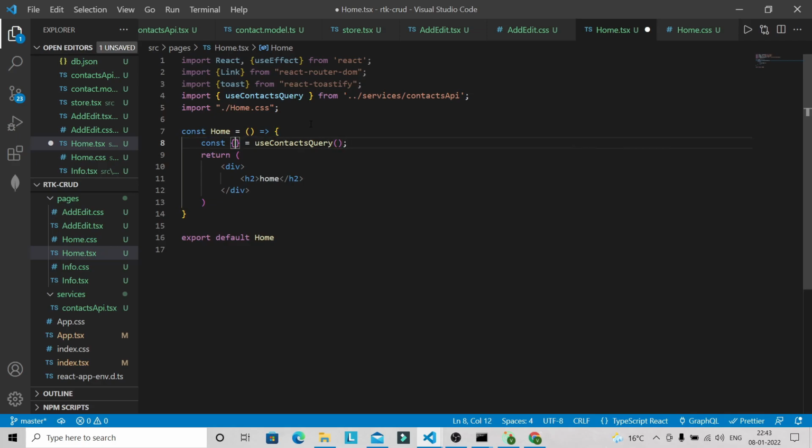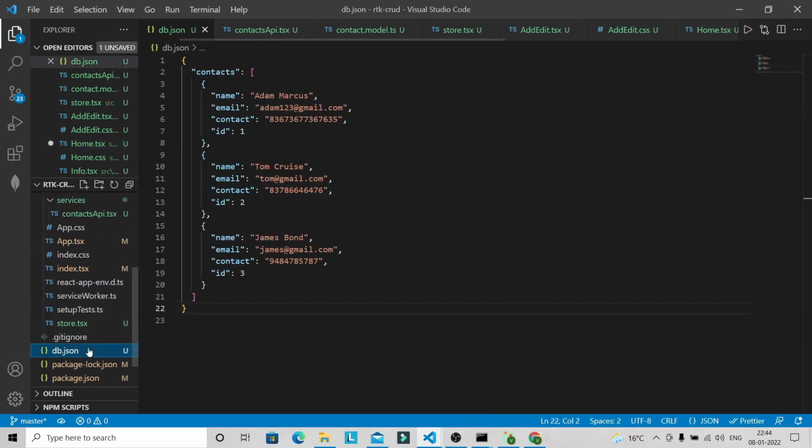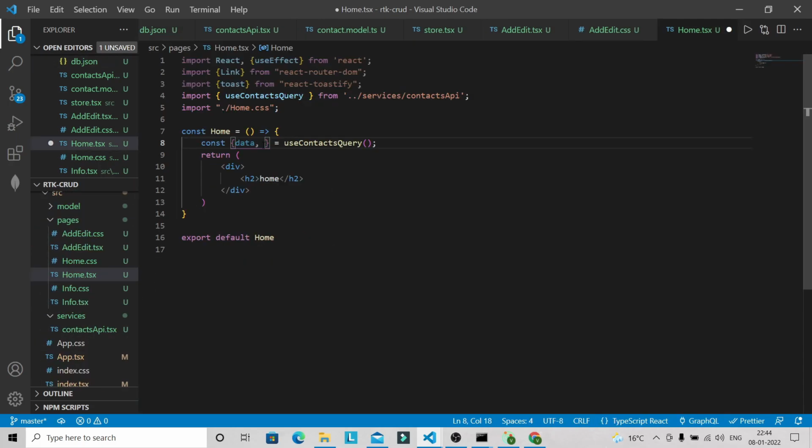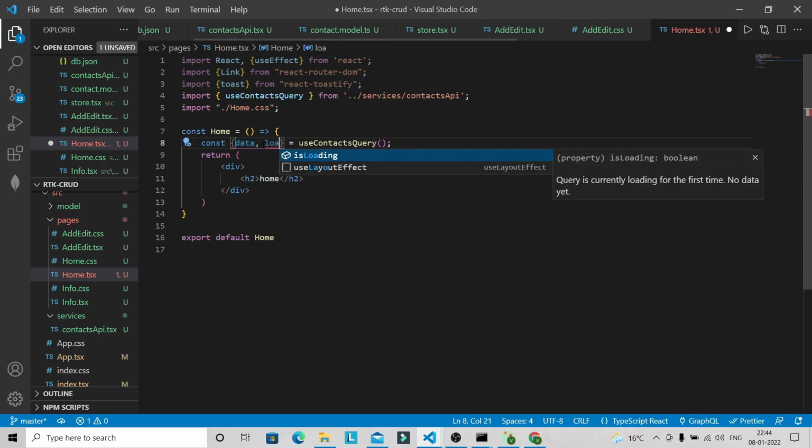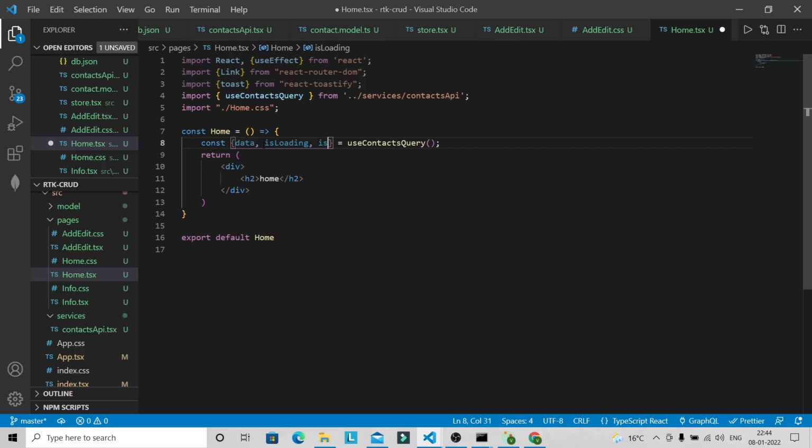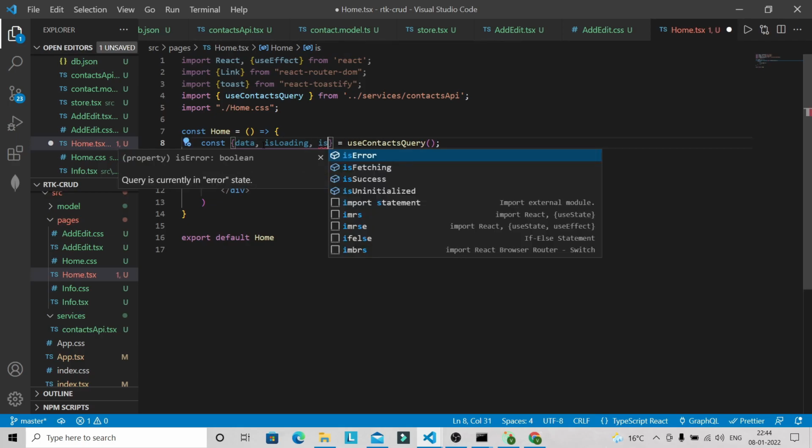Now what we have to do: once it has fetched the data from our JSON server, all our data will be present in data. You can see that in this data we are going to have all the data that we have in our db.json file. Now you can also extract some more properties. So you can also bring isLoading. You can also use isFetching here. So you can see that this query provides different properties like isError, isFetching, isSuccess.